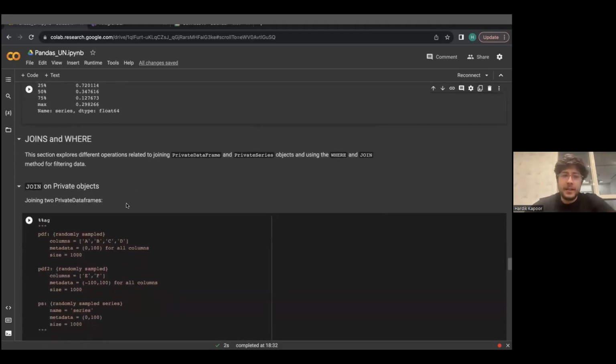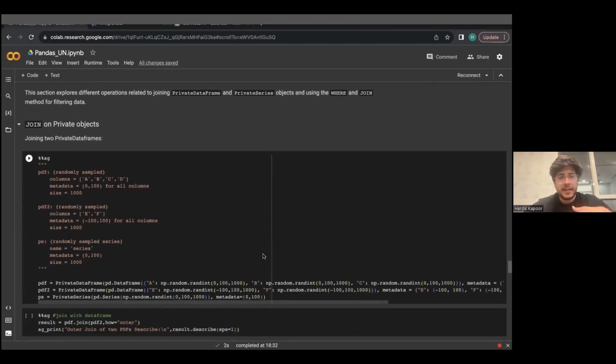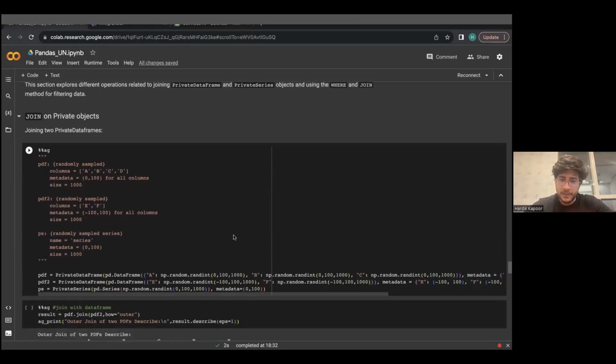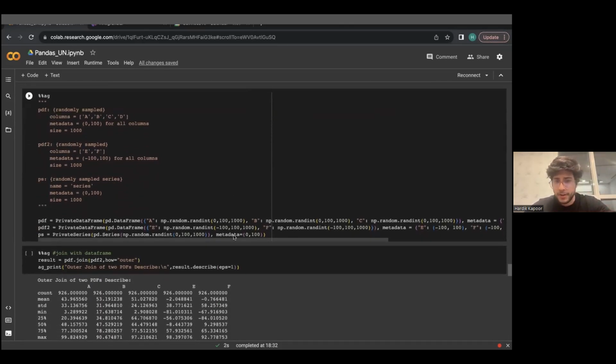So moving ahead, we also have joins and the where condition within private data frame and private series. Join is the same as the pandas join, and where is also the same as pandas where. Of course, you have outer join, inner join, and all of those, and we're just keeping track of bounds and the column names and all of that.